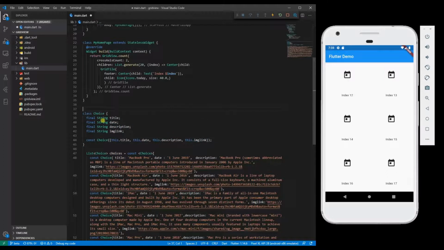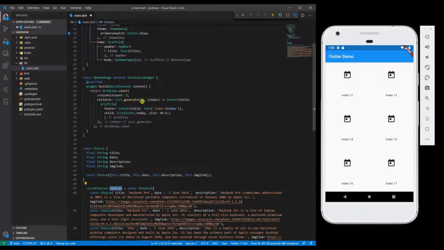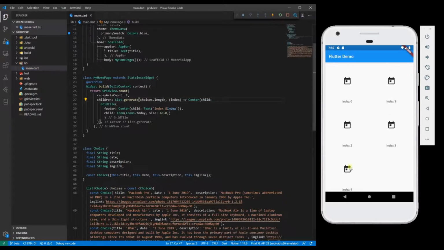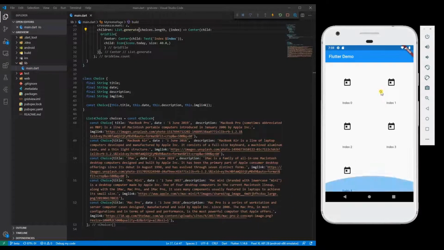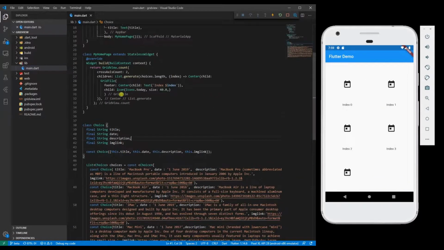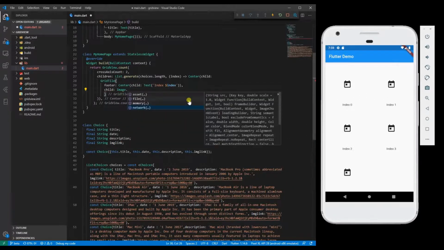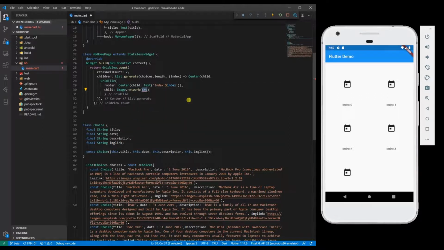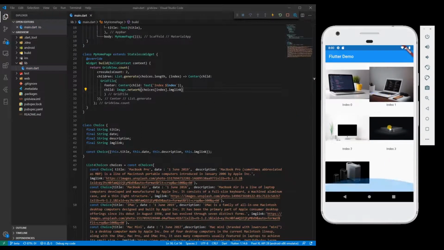In List.generate, for length I'm going to specify choices.length. Based on how many items there are, you can see the number has automatically changed. Instead of icons, I'm going to give Image.network of choices of index dot image link, and you can see the images have changed.